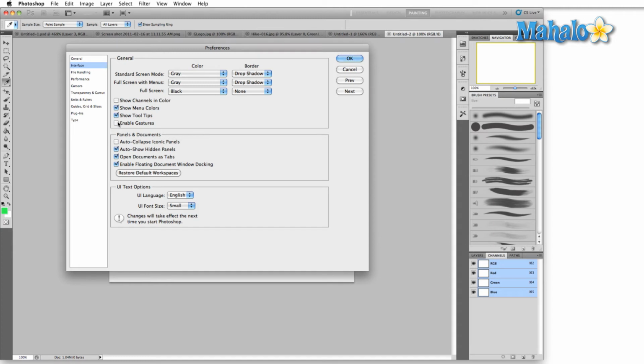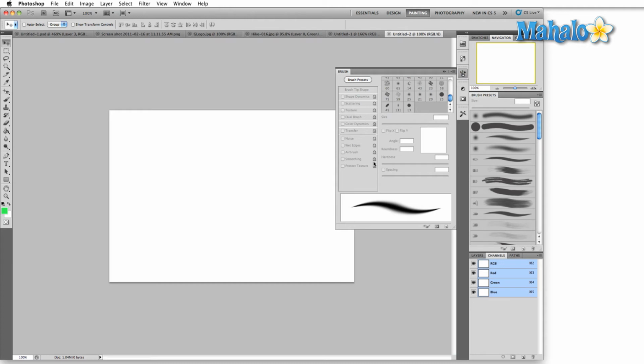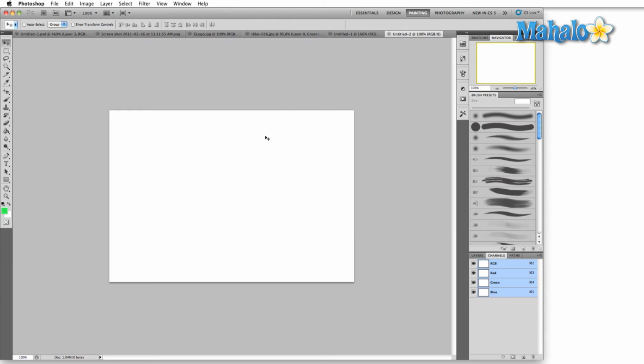For me, typically I just shut this off because I don't use gestures. So that takes care of the general part. Down here in the Panels and Documents section, I'm going to switch on Auto Collapse Iconic Panels. Hit OK. What that means is any panels that I have set to icon mode, if I click that and go into brush, and let's say I change some of my brush settings, the second I click out of it, it's going to collapse back into that mode.